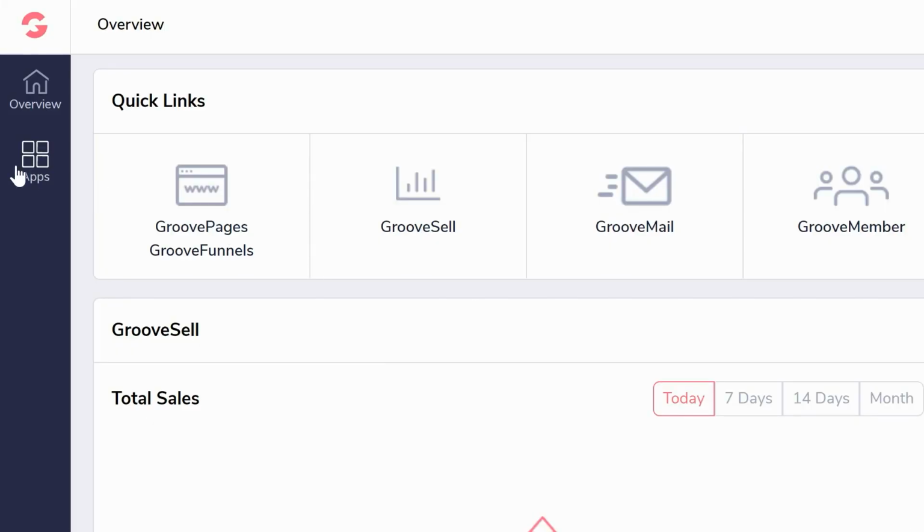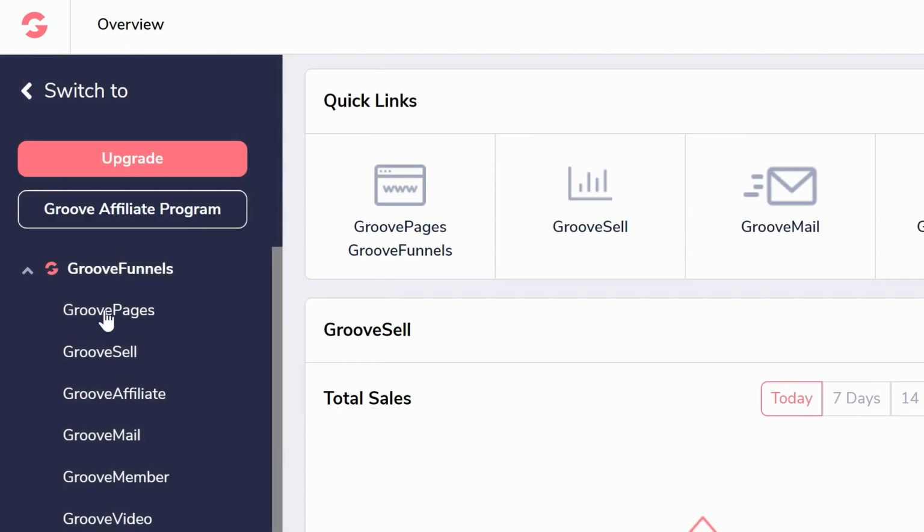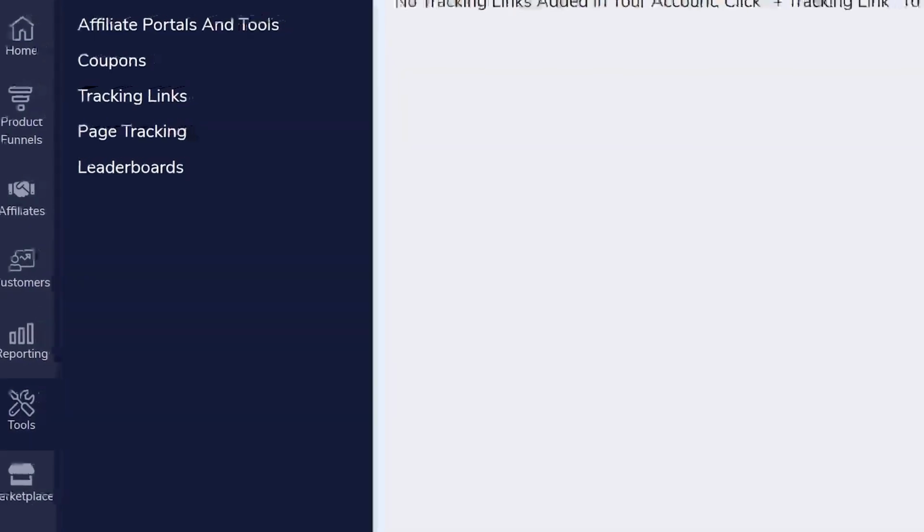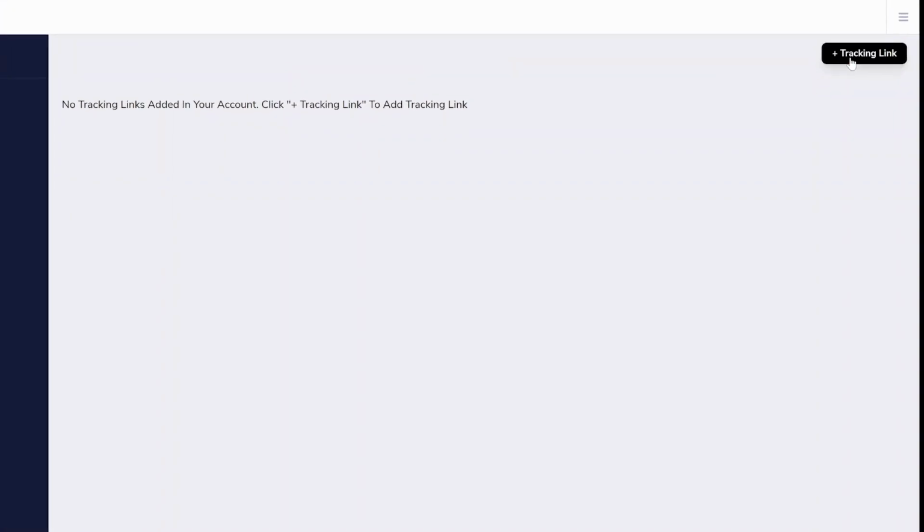From your dashboard, click on Apps and select GrooveSell. Under Tools, you'll select Tracking Links. Click on the Tracking Link button to add a new tracking link.